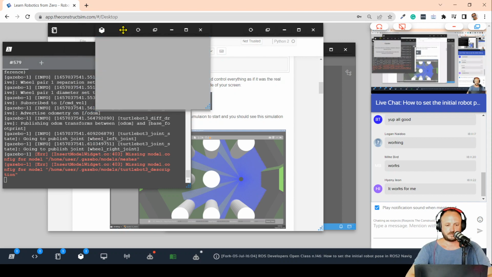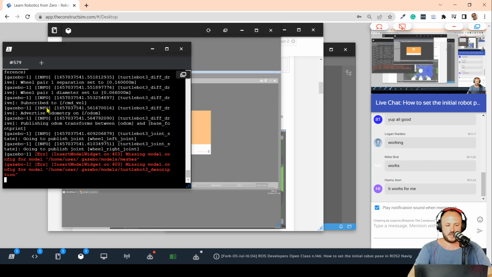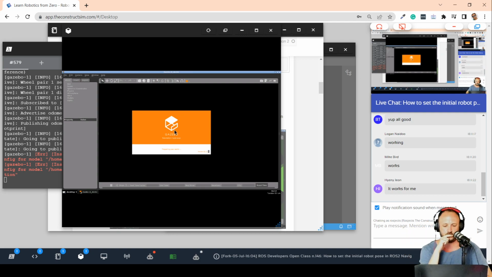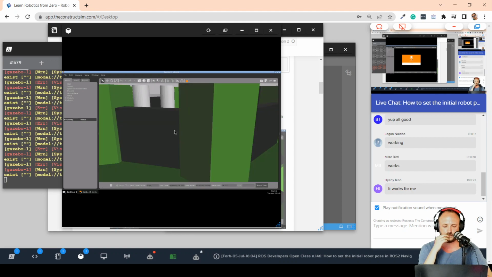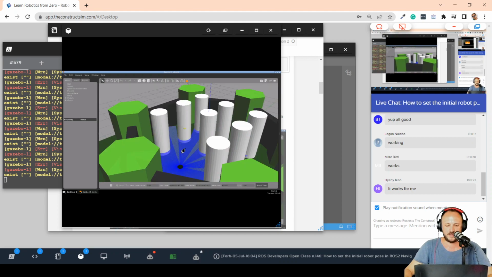Let's see. So here I have my Gazebo window. Yeah, some error messages might appear here, but you can just ignore them. Okay, they are not important. So let's see if this works okay for me now. Okay, yeah, so now it's working okay. I don't know what happened, but yeah.